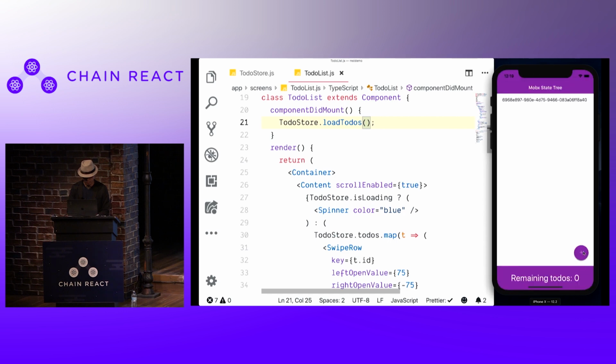Let's add the object here, to-do, and another one. So it's working. Yep.